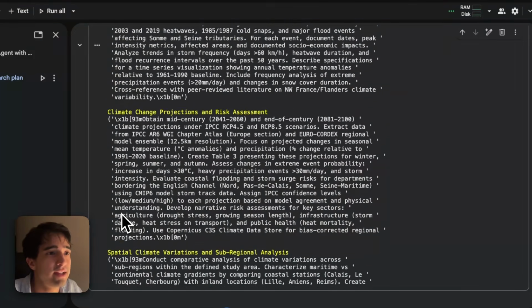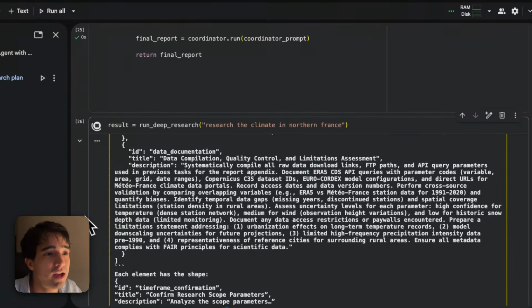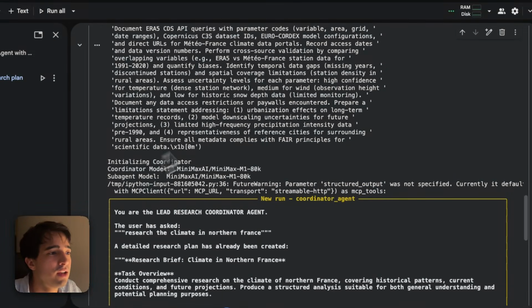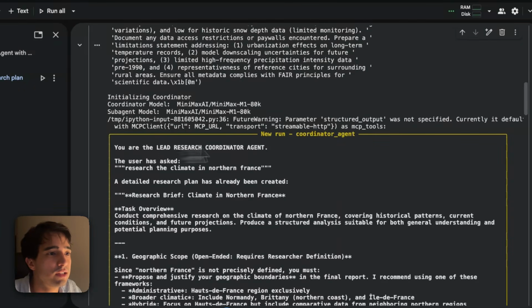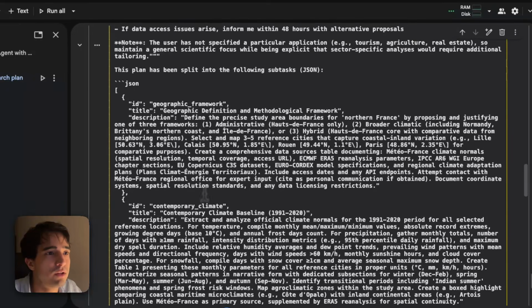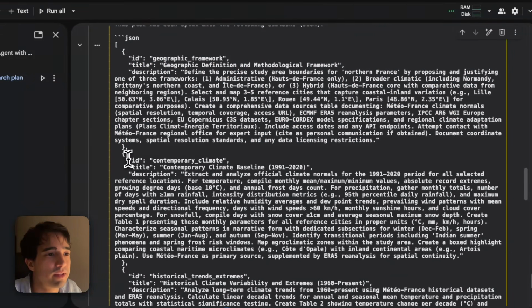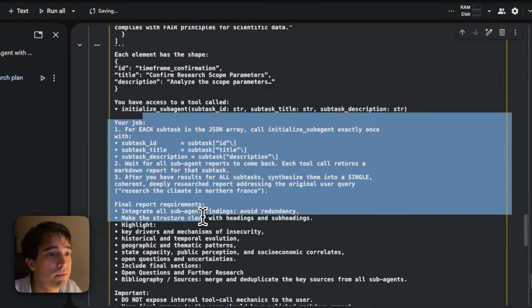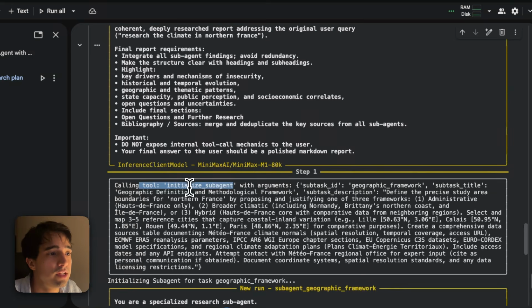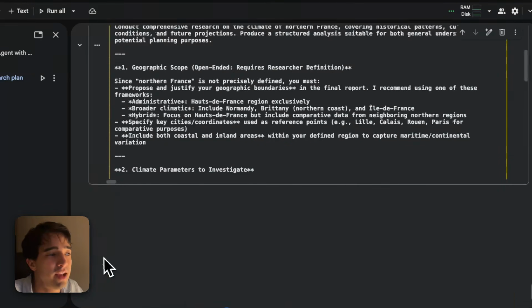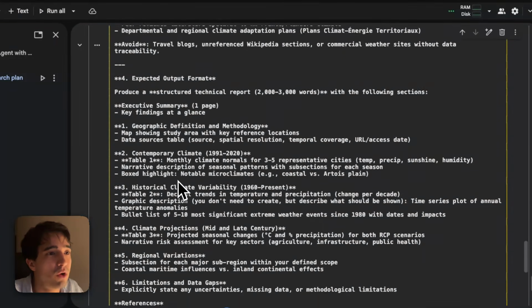And there you go. You can see that it generated a bunch of different subtasks. And now we have initialized the coordinator. So let me just go back right here. New run with the coordinator agent. You are the lead research coordinator agent, and so on. And then you can see right here that it has all of the tasks replaced right here in the prompt, which is pretty cool. And then each element has the shape, and so on. Your job is to do this, and so on. So there you go. It's calling tool initialize subagent. Now that one spawned a new subagent called subagent geographic framework. And then it's going to do the same thing for all of the subtasks.